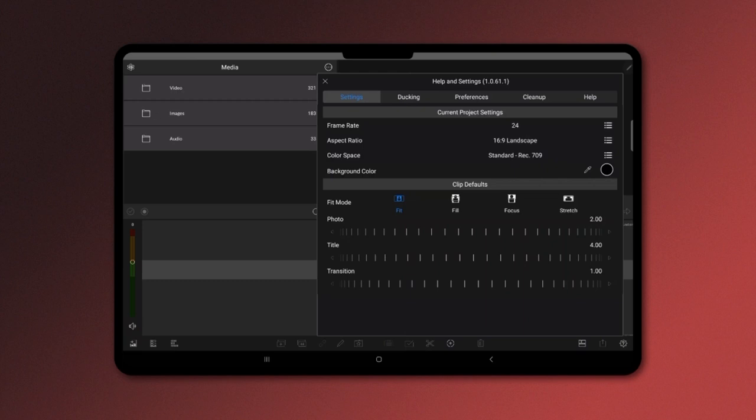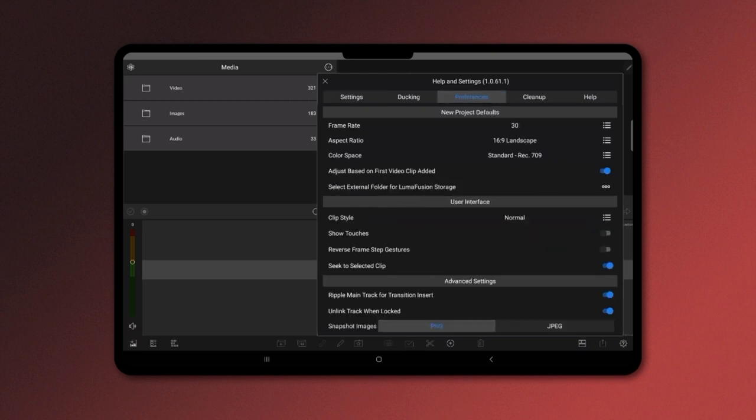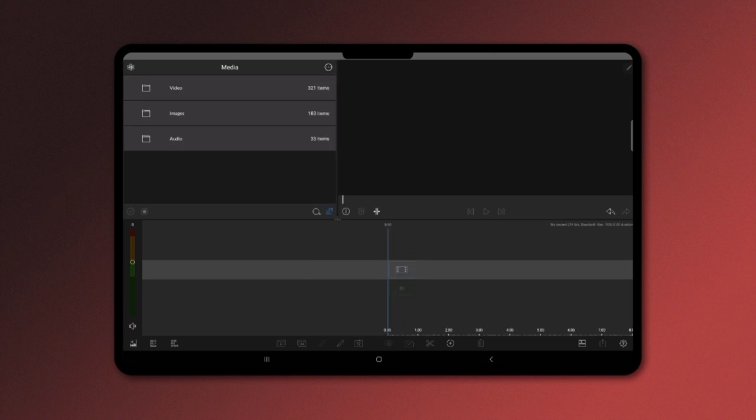If you navigate to the Preference tab in the Help and Settings panel, you can see that it is adjusted to the first video clip by default. You can toggle this off and alter the new project default for future projects, especially if you know what you want them to be. Let's get to the fun part. Let's add some clips to the timeline from the library and get started.